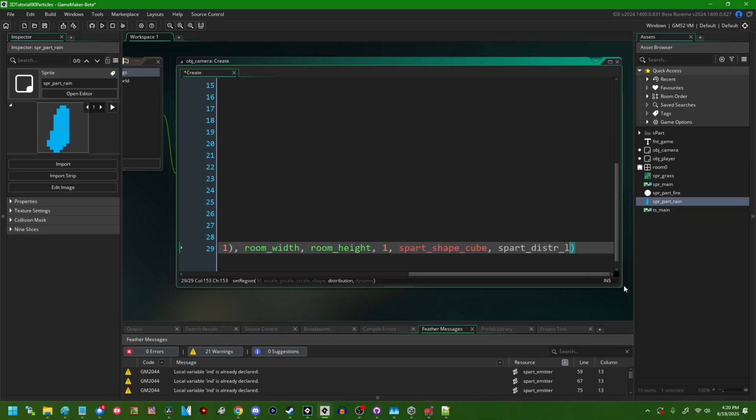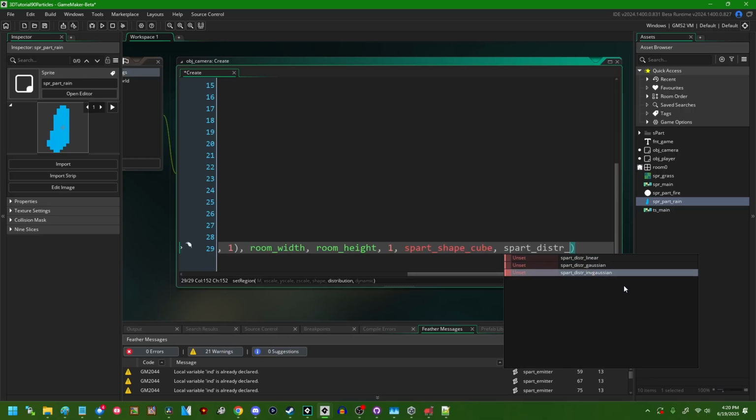So there's also Gaussian and inverse Gaussian. If you want your particles to spawn clustered towards the middle of your emitter shape, you would use Gaussian. If you want them to spawn clustered towards the edges of your emitter shape, you would use inverse Gaussian.